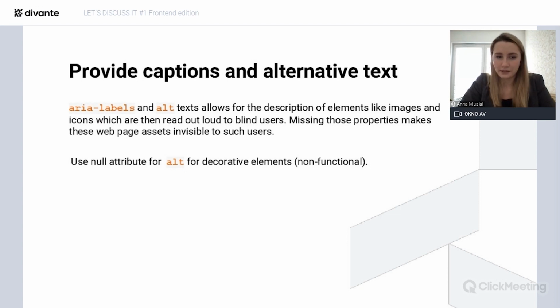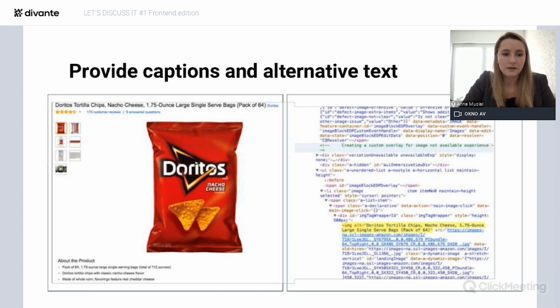Another thing that developers tend to forget, and I'm also guilty, is ARIA labels and alternative texts. This is super important for any kind of functional elements, like images that are clickable, because screen readers rely on those alternative texts when reading the web page and descriptions. For example, here you have a bag of Doritos, and if there were no alternative text, the screen reader would just skip it. With the alt, it can actually read it. So that's pretty cool.